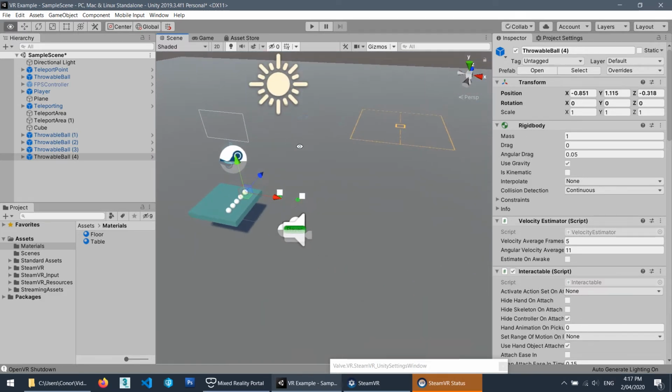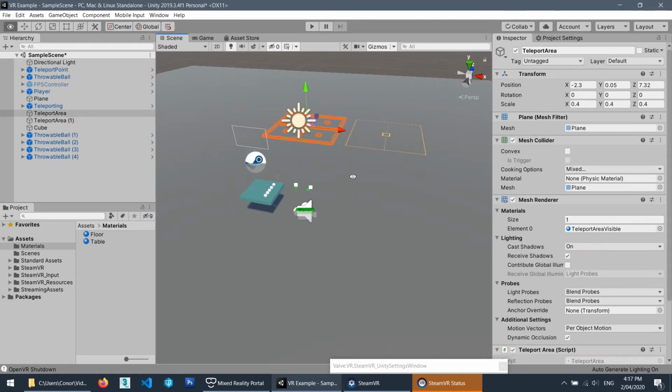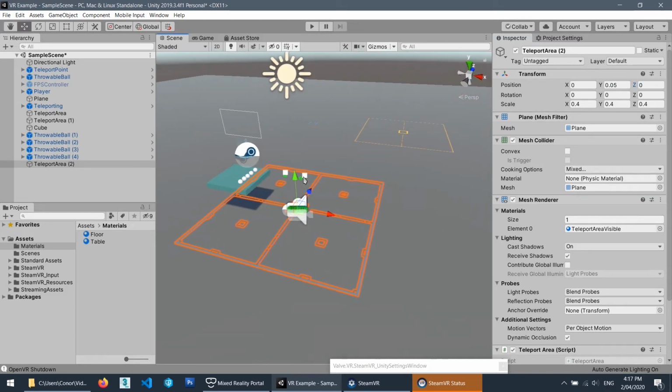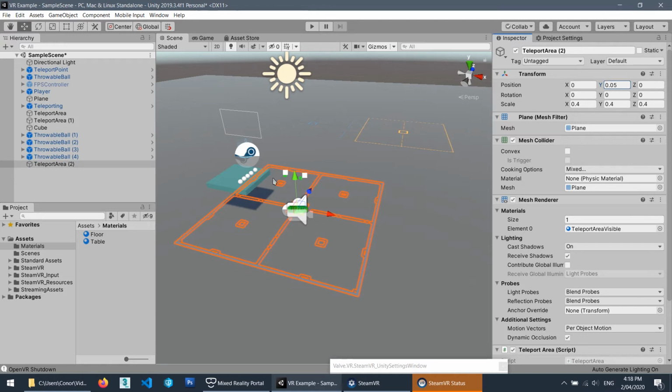Now, one more thing, I'll put a teleport area around where the player spawns. So Control D to duplicate that, and we'll just put this here. In fact, I'll put it right on 0. Notice it's a little bit above the ground. That's a good idea so that you see it. If you have the teleport area below the ground, the player might not be able to see it. So it seems that they default to 0.05. Let me see the other ones. Yeah, 0.05 in Y. So it's just above the ground.